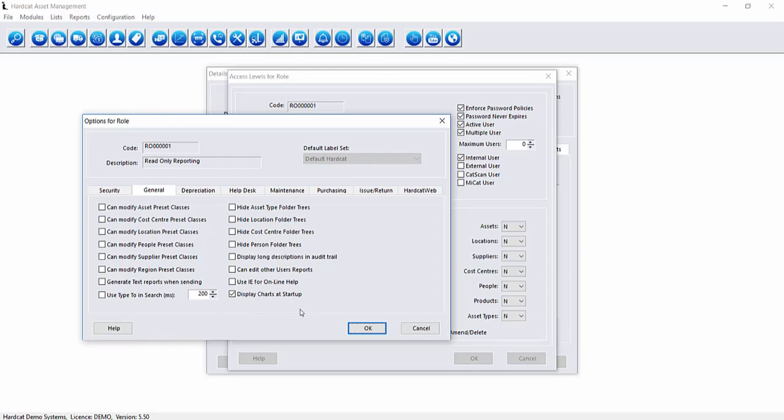And finally, we have our displays charts on startup tick box. With that ticked on, that will enable us to have a Hardcat dashboard displayed with the charts as selected from our charts option when we were creating our role.